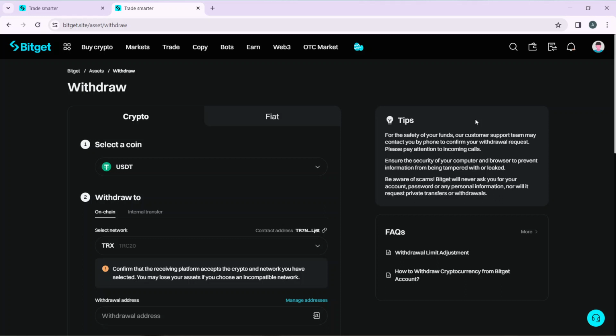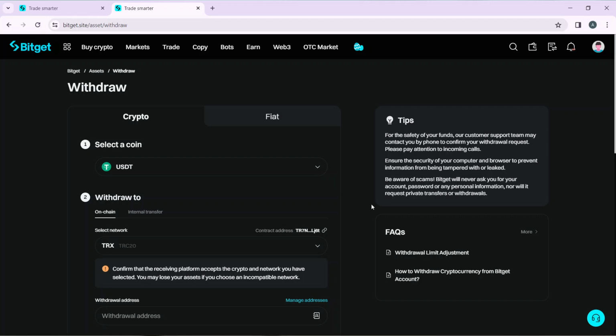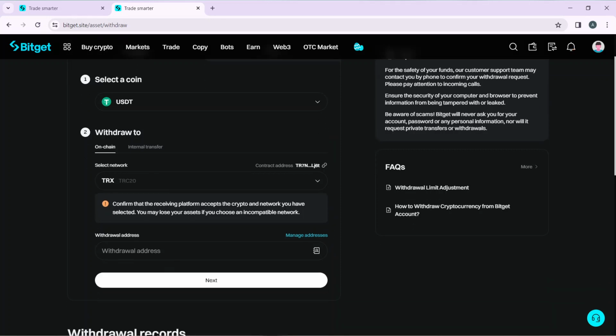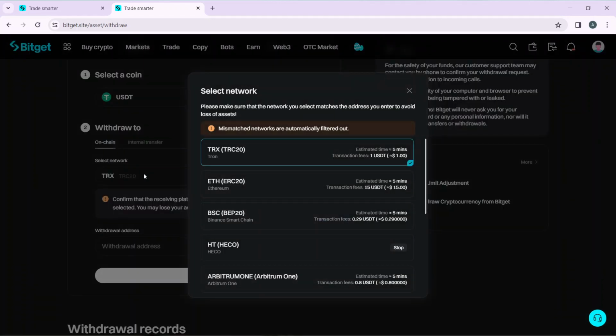In this withdrawal window, where you have select a coin, go ahead and click on the drop-down menu and ensure that you set it to USDT. After doing that, you're going to find this withdraw to; ensure it is set to on-chain. Now select the network here. Ensure that the network you're selecting here is also accurate with the network that's been selected on your Binance for USDT.